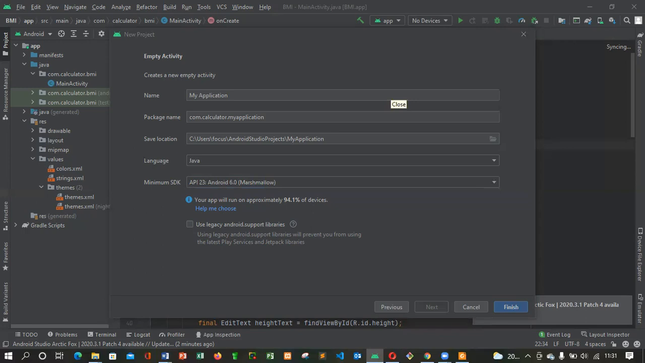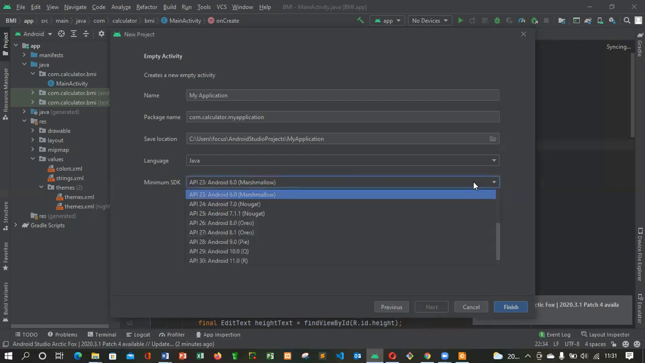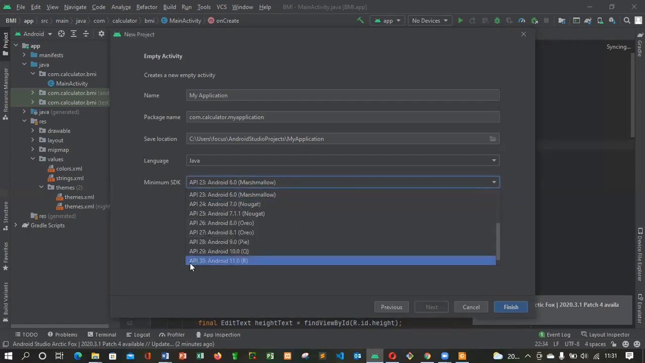Android 11. Android 11. So you can see that even if you want that one, you can be able to pick from here. So it's running API 30. That's Android 11. And it's the current R. You see that? Yeah. So it's the current Android version that is there.